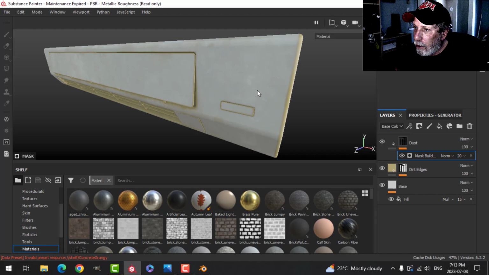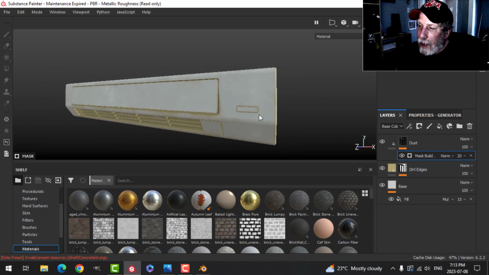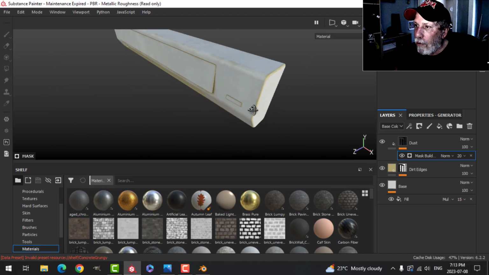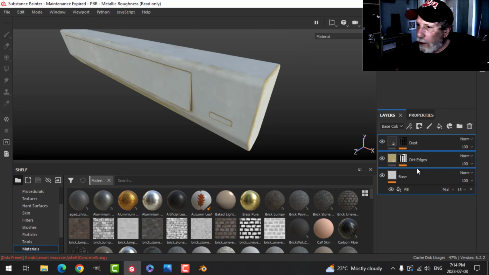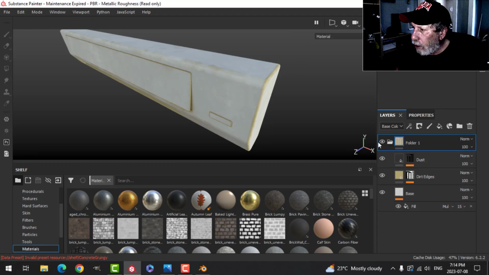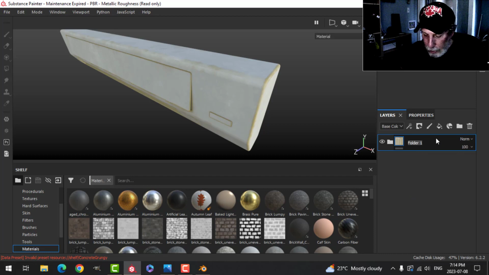It's just a dark gray in there. And that's the main texture without the dirt. So this is my main layer. So I'm going to Control G and put that into a folder. And just call that, I don't know, material.